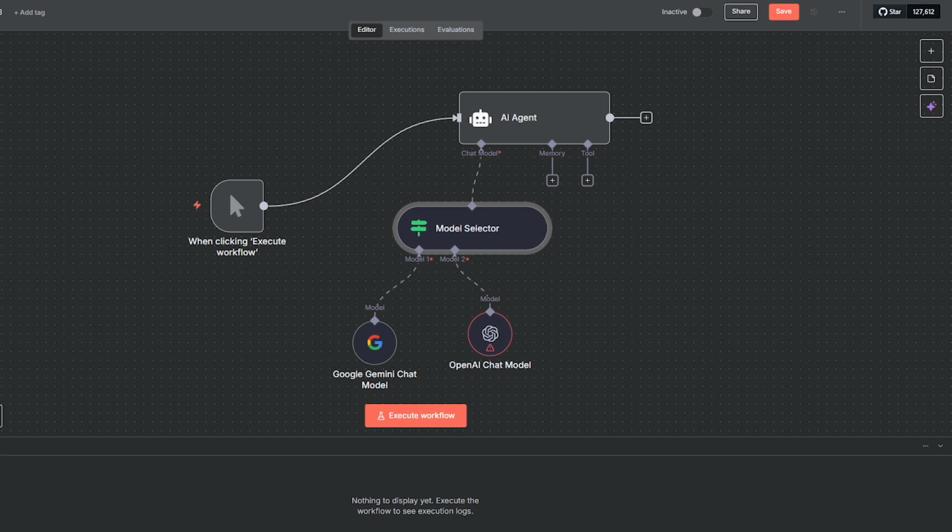N8N just got a huge update that you will find quite useful for your agentic workflows. Today we will be covering the new model selector feature, how to use it, how to take advantage of it, and potential use cases that you can have for it.